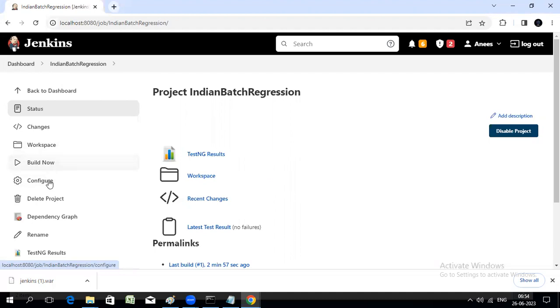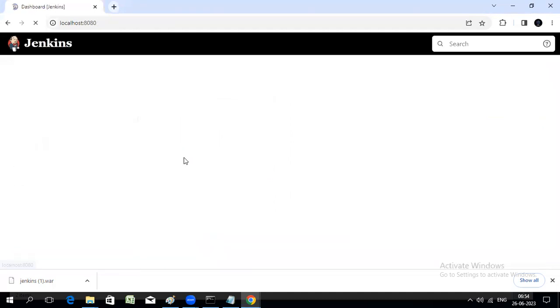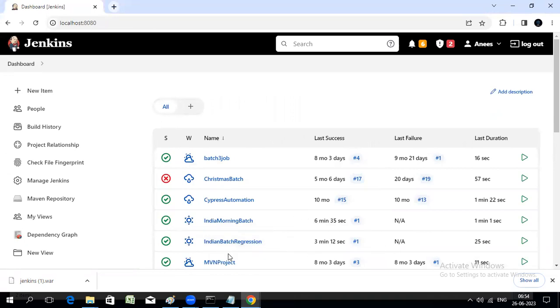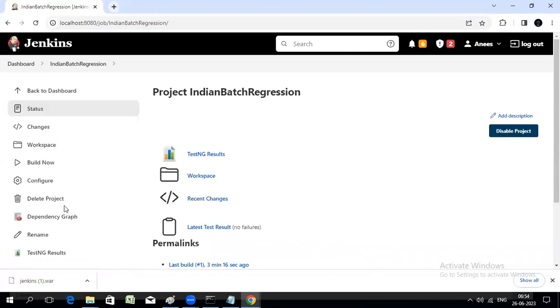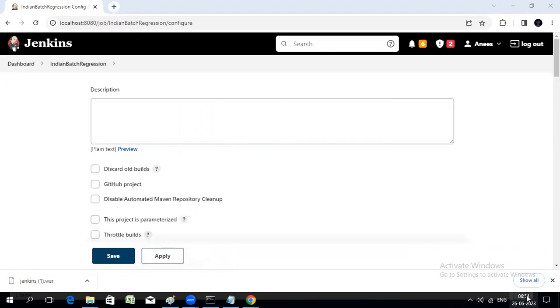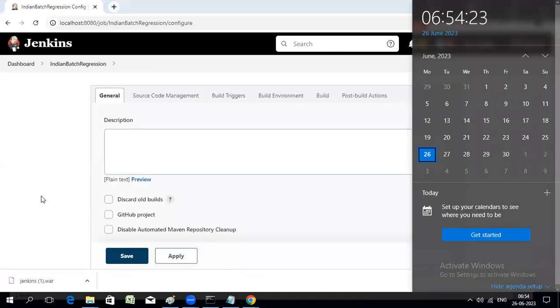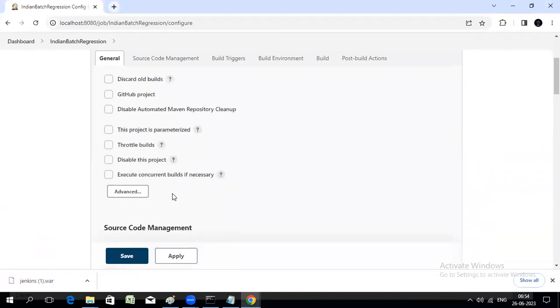For example, this is my regression. I want to schedule this. I will go inside this, I will go to configure. I want this to run every day at 6:56. Now it's 6:54. I want to run this at 6:56. So we'll just scroll down.